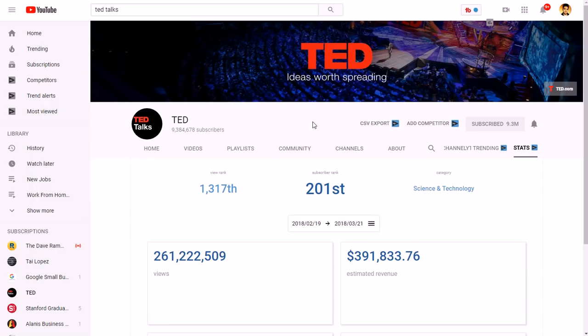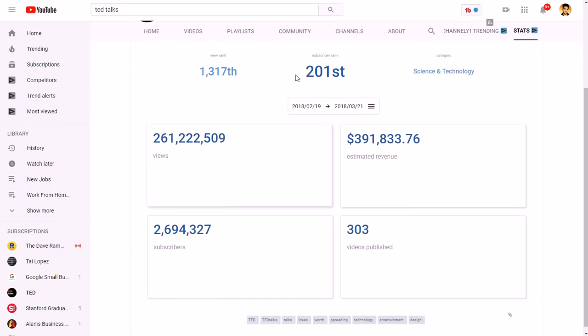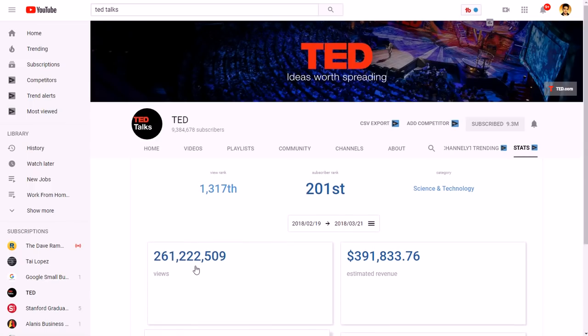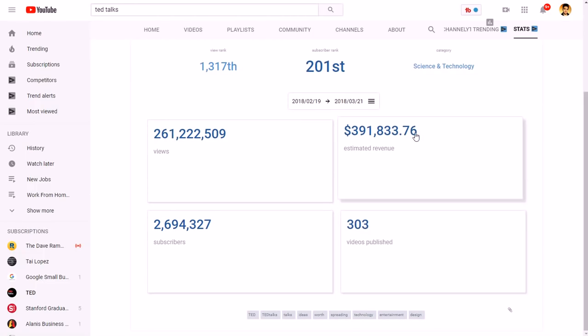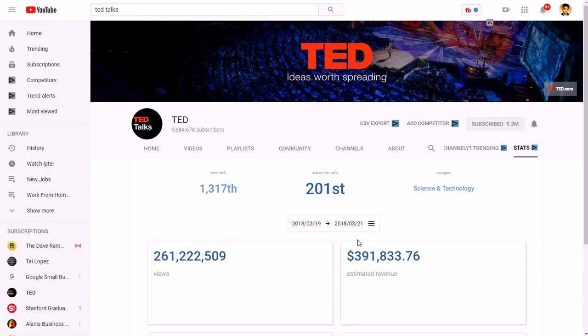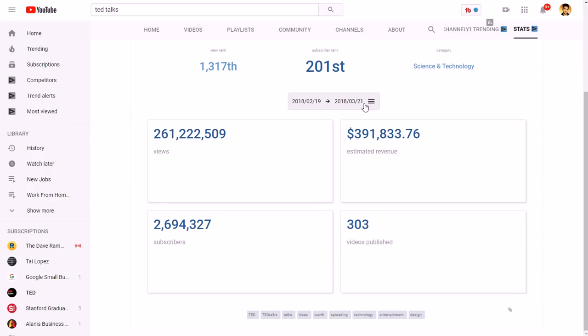Now, you can see their rank in certain categories. You can see their total views all time. You can see their total subscribers. Some of these might be a little off, but it's a good estimate of how many subscribers they have gotten in this date range. How many videos have they published in this range? How many have they done full time? You can change the date range right here. Estimated revenue, you can look right there.